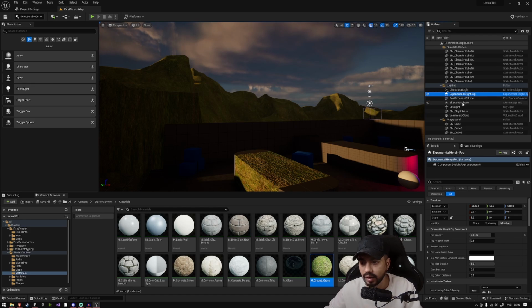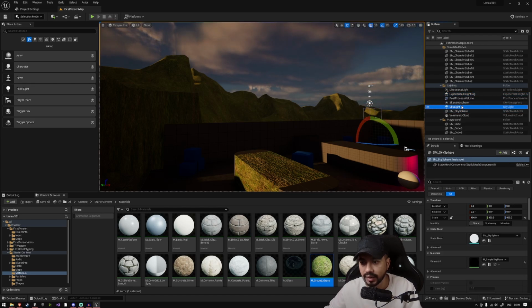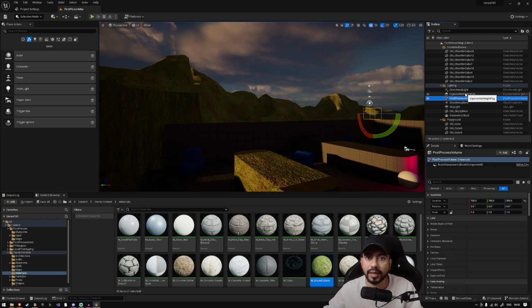Similarly, we have fog in the level. We also have sky atmosphere, skylight. So these are different objects that define different properties of the engine. We'll be going in details of how these things work as we progress. In this video, we'll just focus on the overview part.